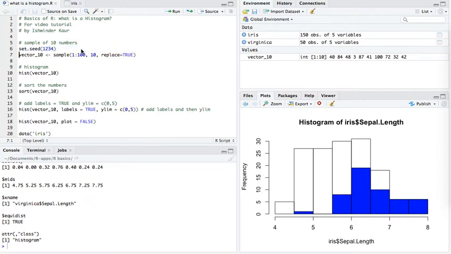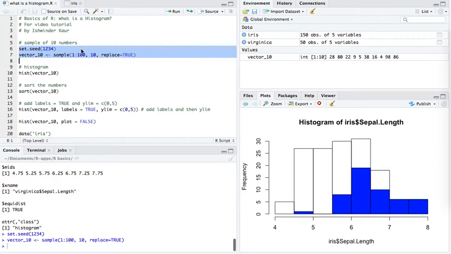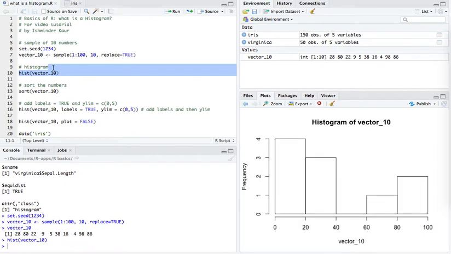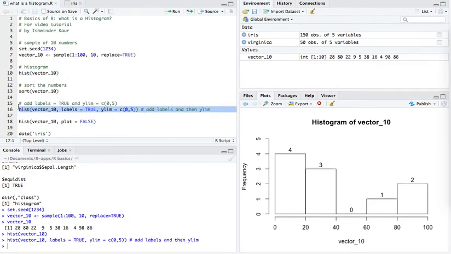So let's take a vector of 10 numbers. Let's just print this vector to the console. So we have numbers ranging from 1 to 100, as low as 4 and as high as 98, as we can see here. Now I'm going to quickly plot this vector. Let's just quickly also add labels and set the limits so that we can see this plot clearly.